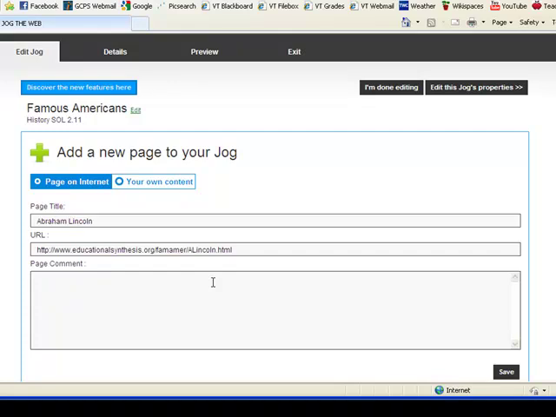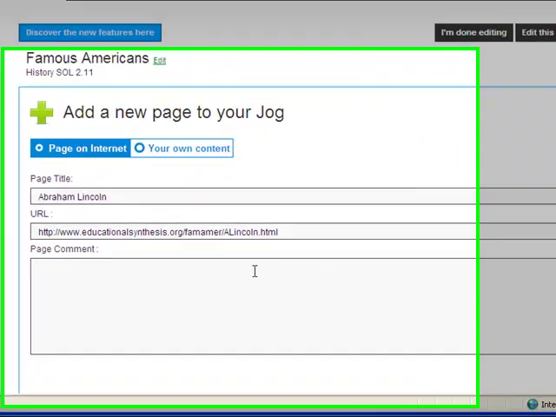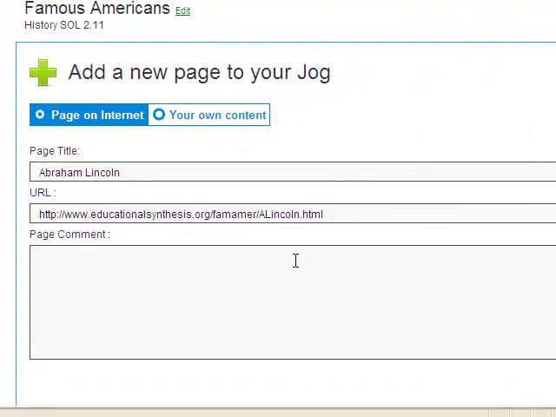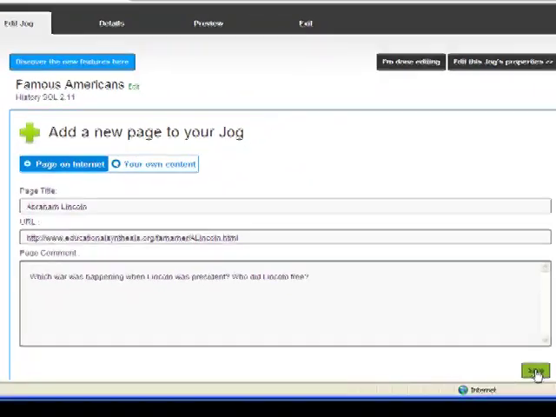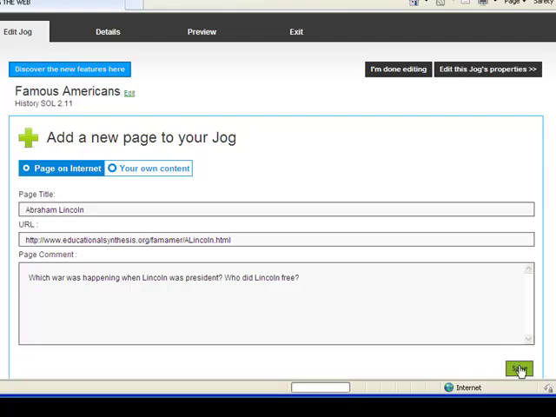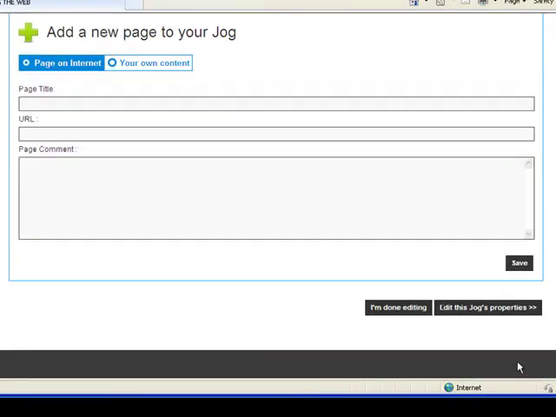And now in the comments section, I can type in some guiding questions for students to be thinking about while they browse the website. So I've got a couple of questions in here for my first page. So the next step would be to click on Save. And this will bring me to adding in a next page.